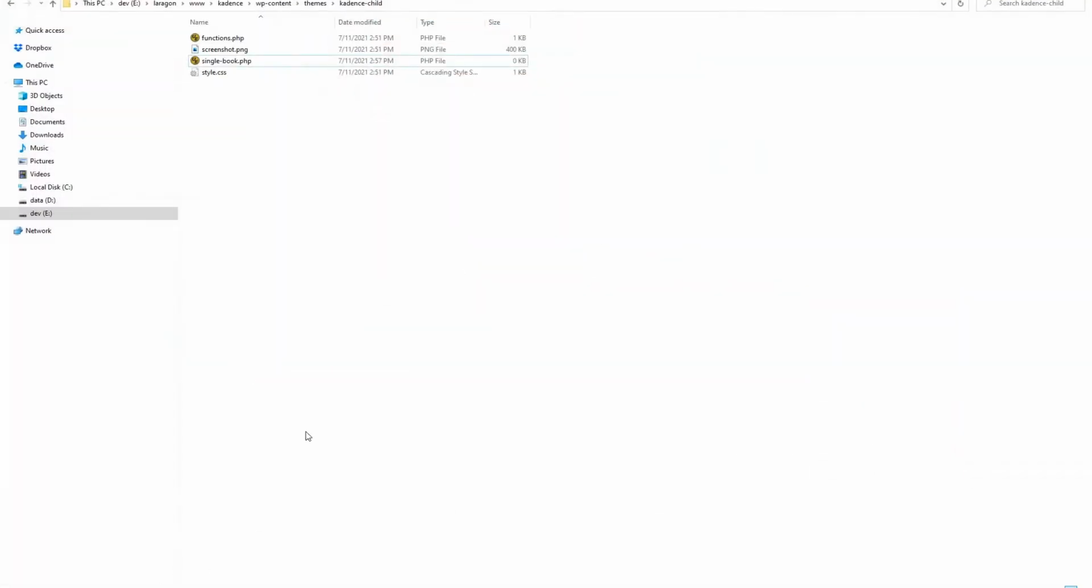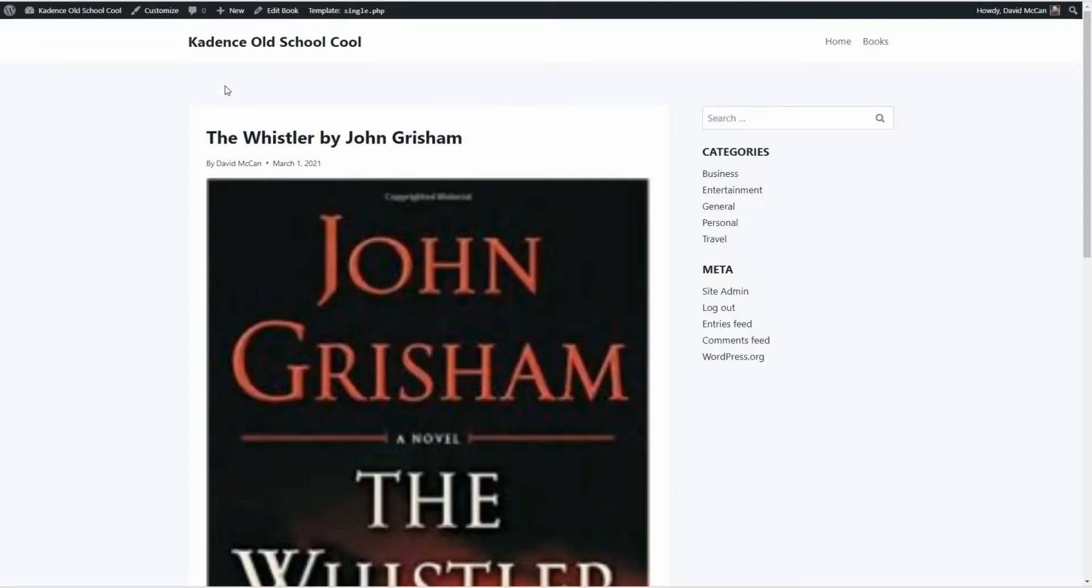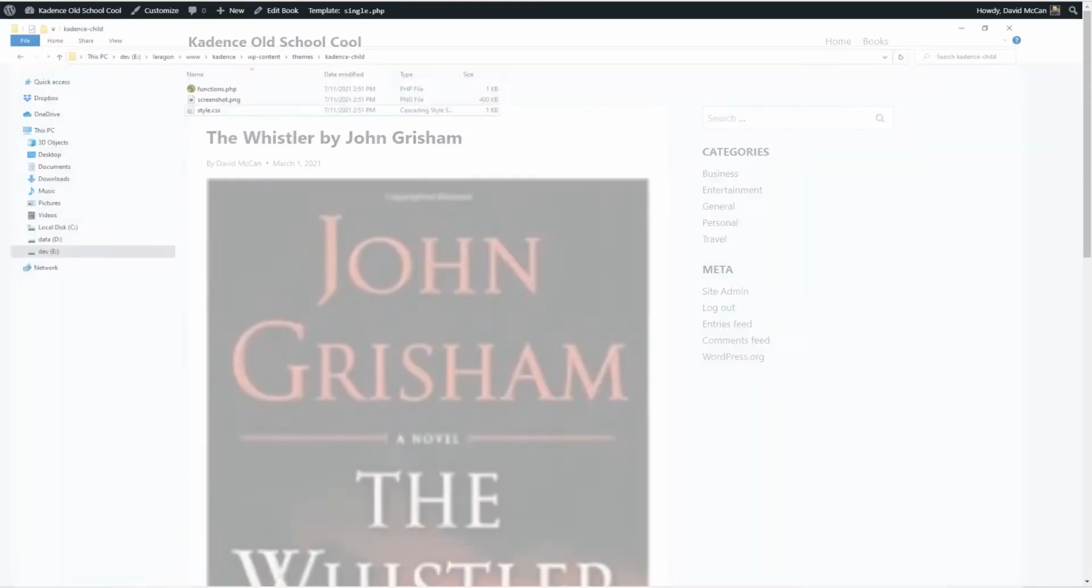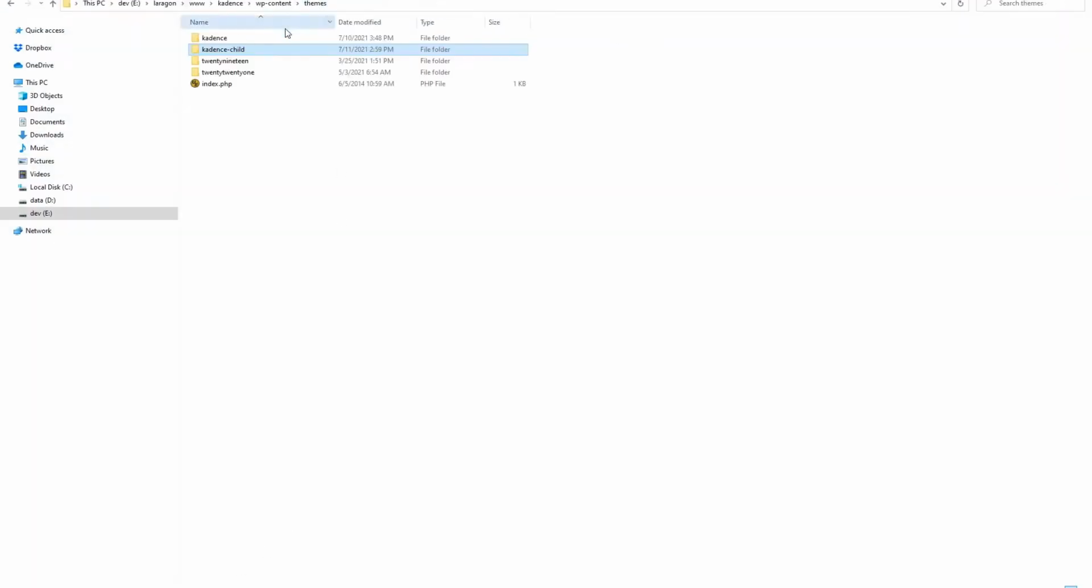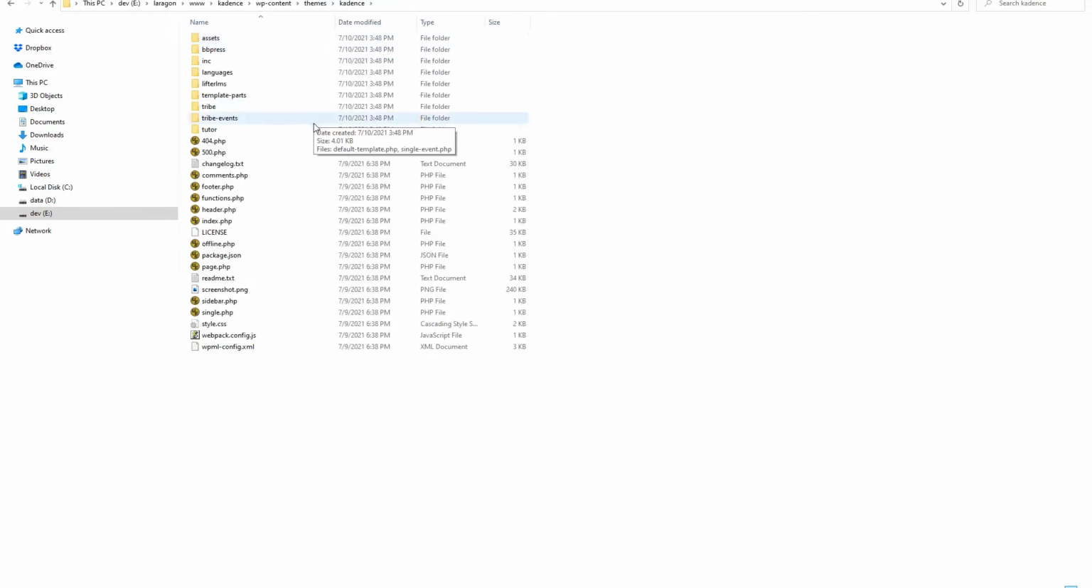So I'm going to go back here and delete that file. But I thought it was important to show you that, yes, indeed, WordPress will pick that file. Let's refresh. Okay, so we're back now to the default Cadence. Let's go and look on the file system and see what Cadence has.